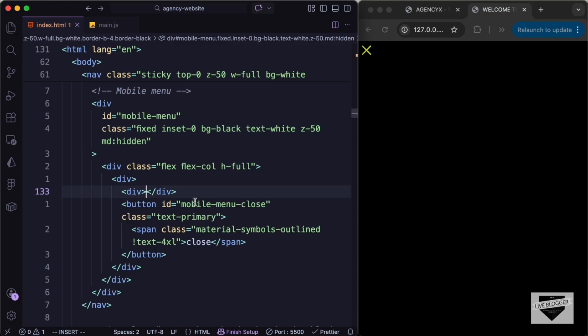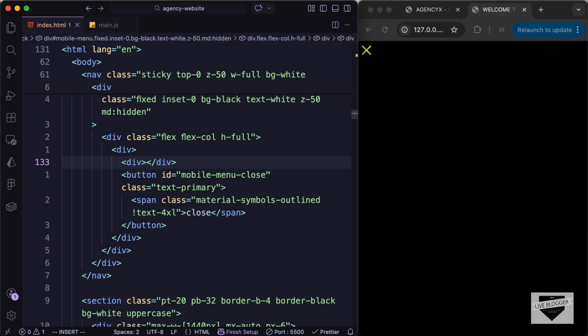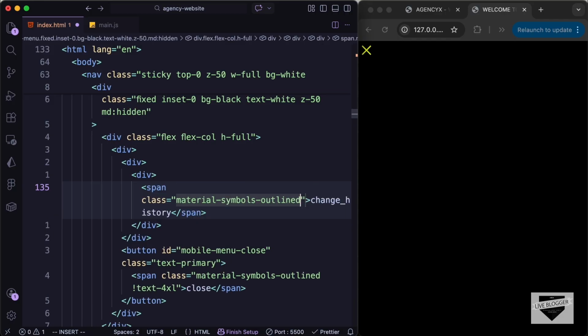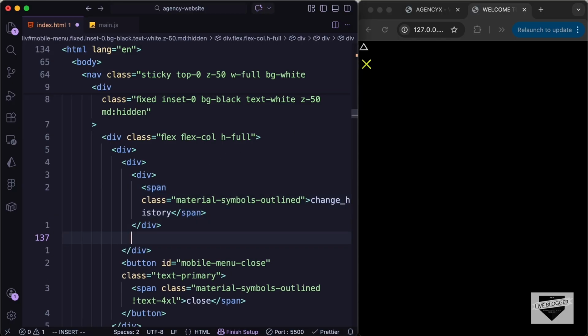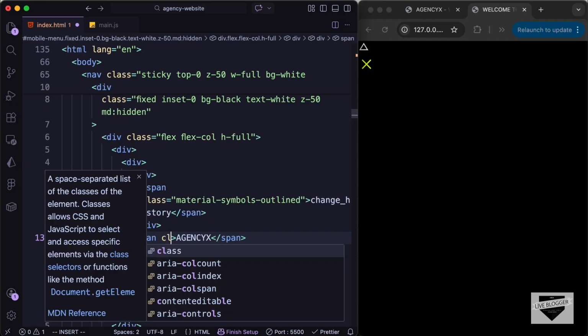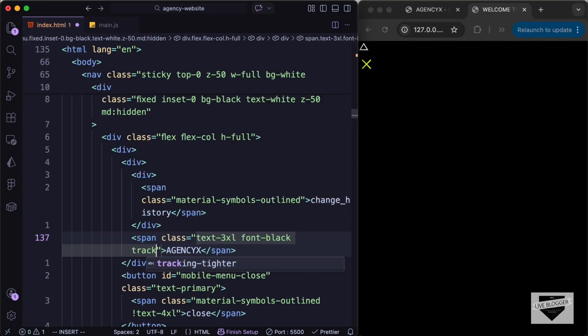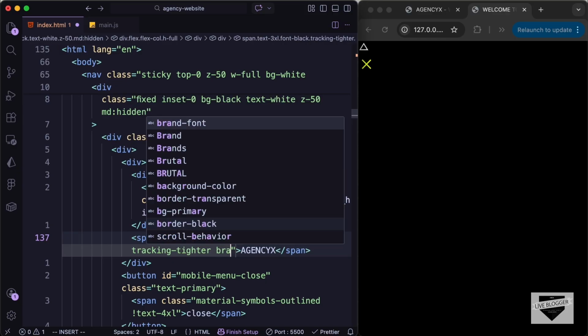Now on the left side, we need to have the logo and the name of the agency. So here let's create a div, and let's add a span over here, and let's type change history. This is the icon name, and let's add a class of material symbols outlined. And now we can see we have the icon displayed over here. Now let's go outside this div, and let's create a span, and let's type agency X over here. Let's add some classes. So let's type class text of 3XL, font black, tracking tighter, and brand font.